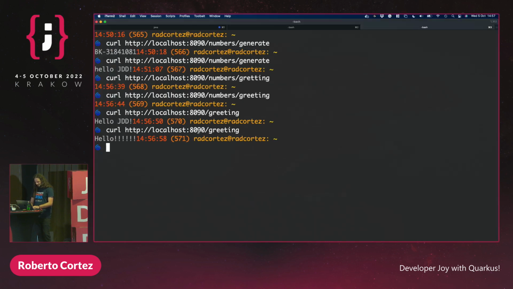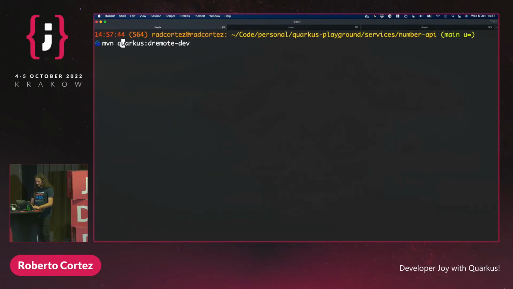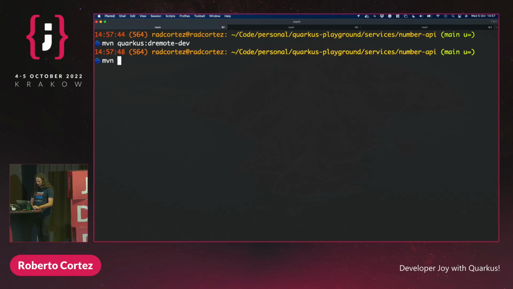Final thing, I have 3 minutes left, I think. Native image. So I'm going to build a native image now.